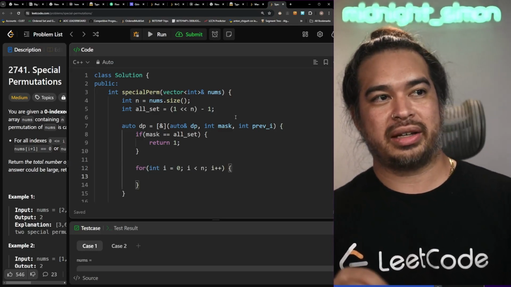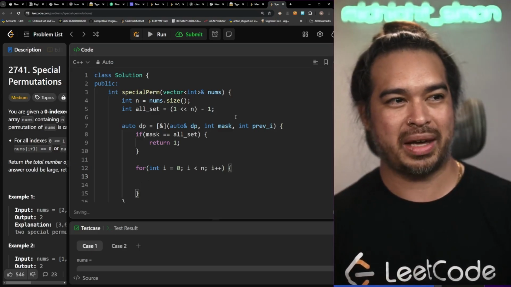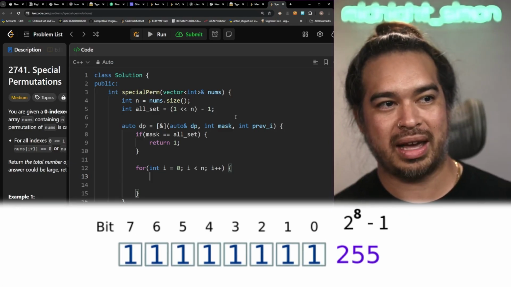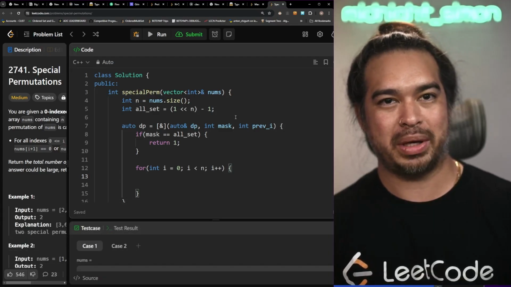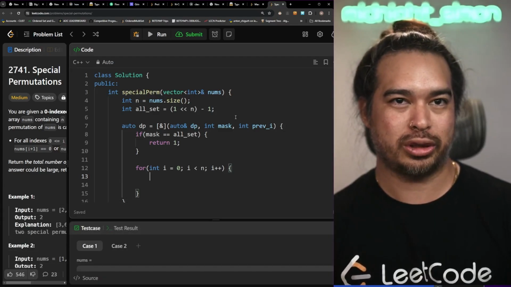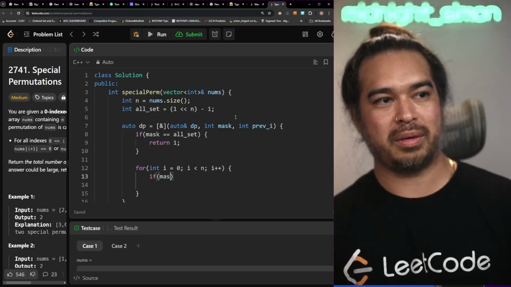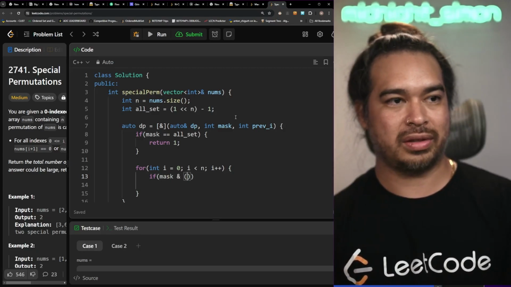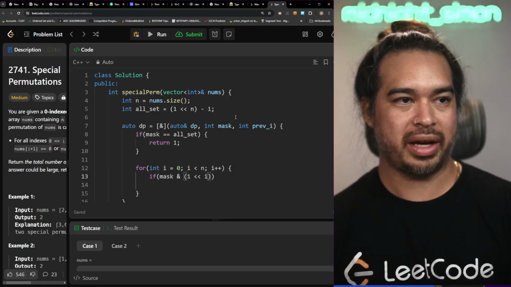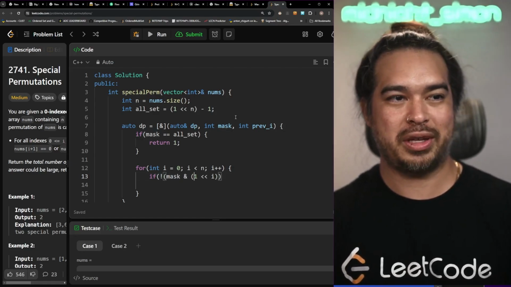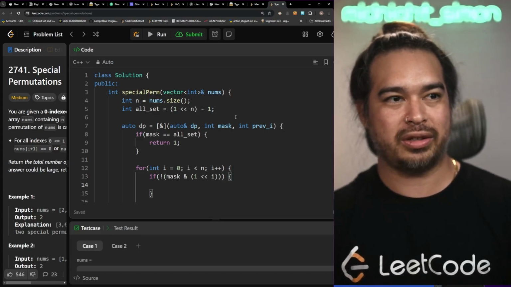And then we gotta check, have we used this number before? So how do we do that? That information is in the mask. So we can just check the bit at the ith index in the bit mask to see if that bit is set or not, basically if it's a 0 or a 1. And we can use bitwise operations to do that. So if the mask and the bit that we're at, or this should be i, if this is not set, that means we have not used the number, and we should probably see if we can use it.